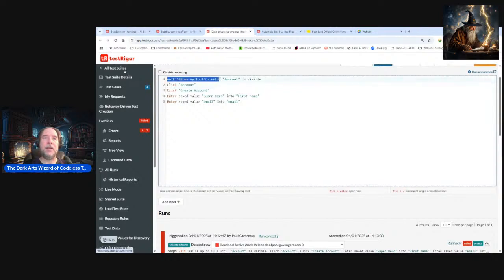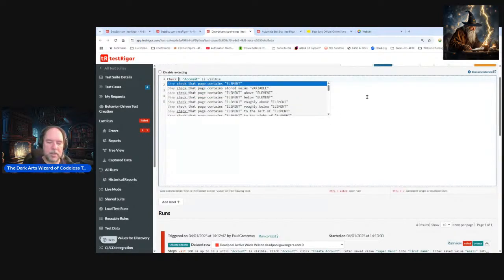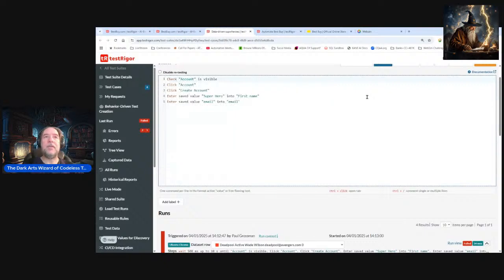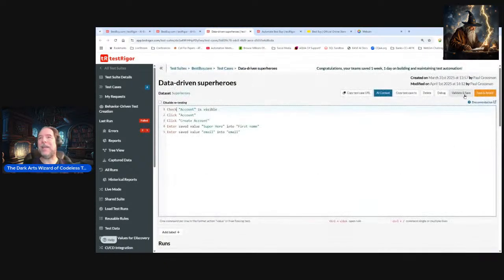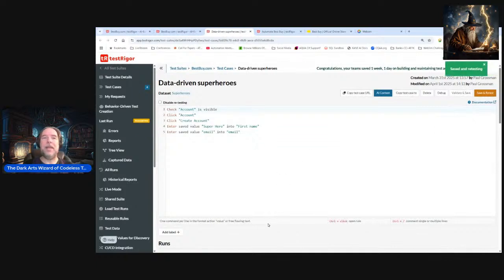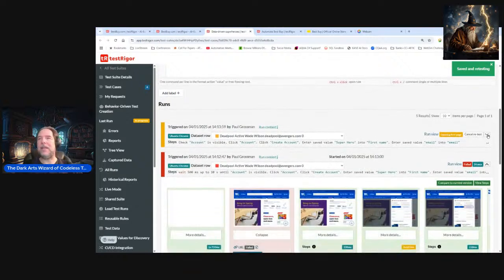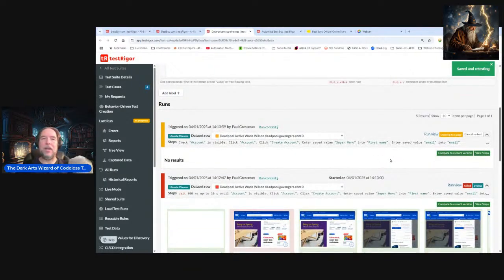I'm going to say, we're going to do this. Check account is visible. Now that's going to be a 30-second check by default. Not the entire 30 seconds is it going to go through. It's going to sit there up to 30 seconds, but if it finds it in less than 30 seconds, then it'll immediately go to it. So if it's there in half a second, it goes, okay, next page, I saw account. I'm going to click on it, and we're going to see what that does.